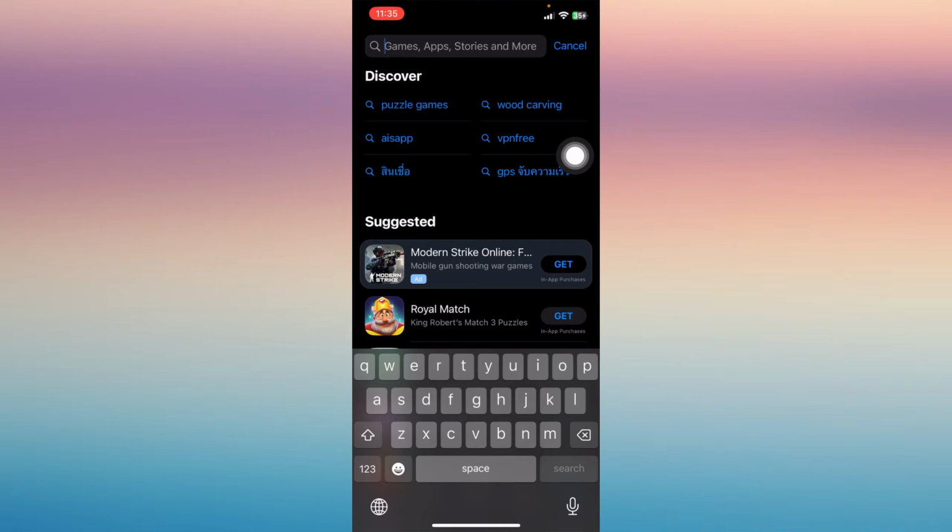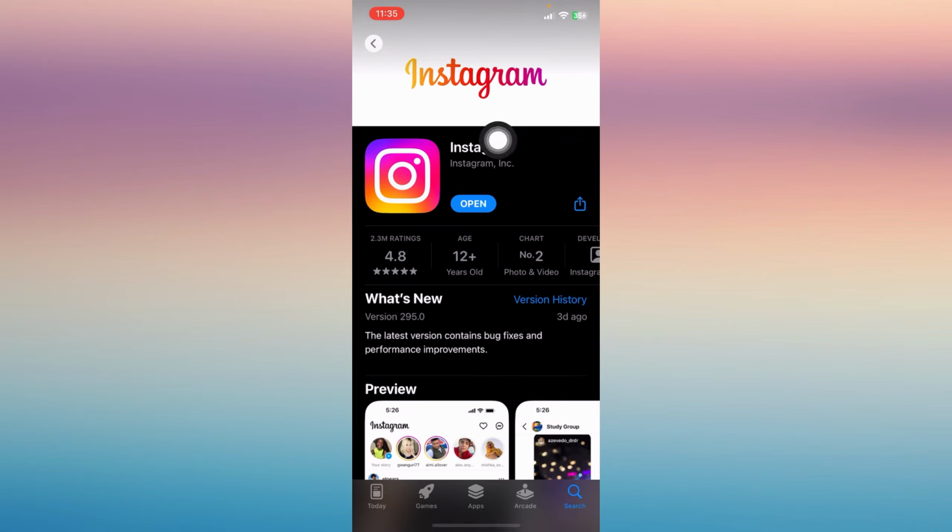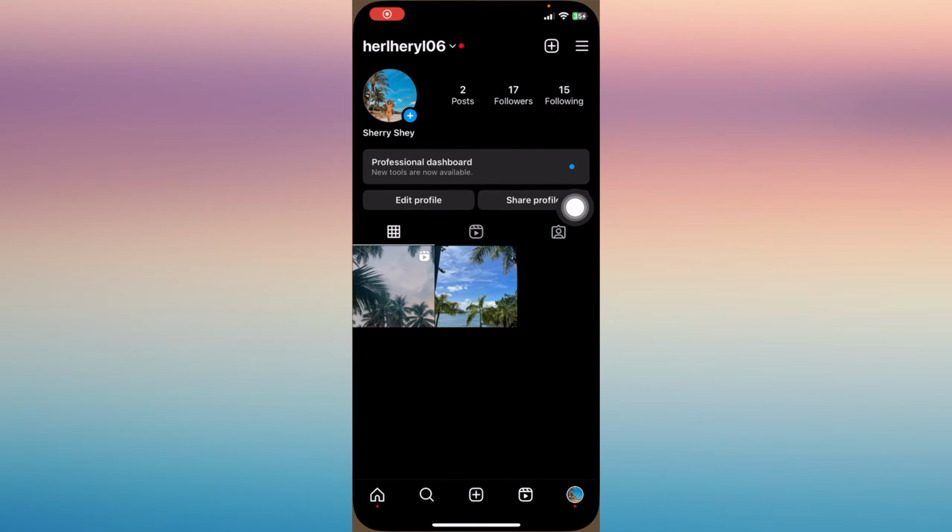So you can check on it on your App Store or your Play Store by tapping Instagram and looking for the app. And if you can see that update word there, you can tap update. So if it's updated, then you can start opening it.